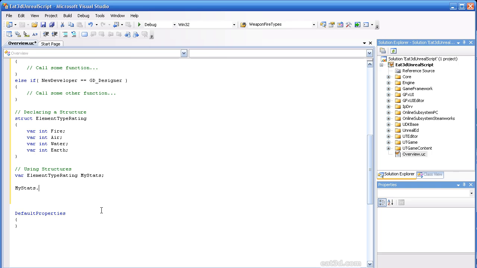Okay, so we've got myStats, and we want to access one of the elements inside of the structure, and we do that by name. So myStats.fire is giving us access to the integer value up here, which is named fire. Here we can assign a value to it, and we'll say 50. We'll do the next one, air, and give it a rating of 25. Water, we're going to say, you know what, this guy has no water ability whatsoever.